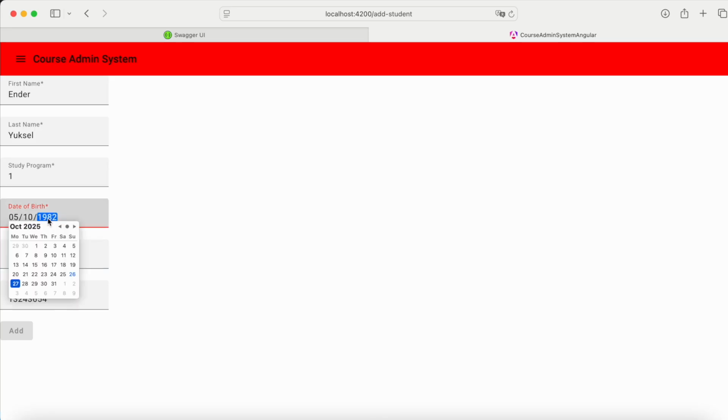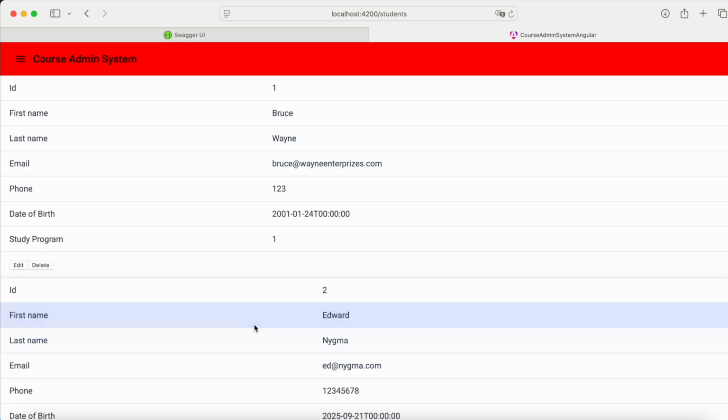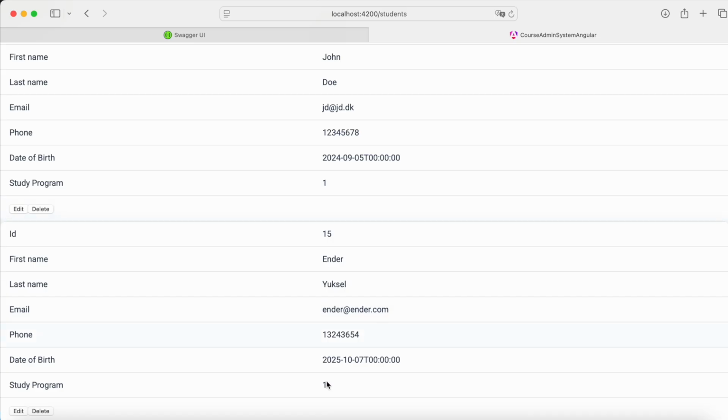Right, now you will also see that we can use the date selector, which also is making our life easy. And when we add, now it works. As you can see, we have the new record and it got a new ID, which is 15. So it's all very good.